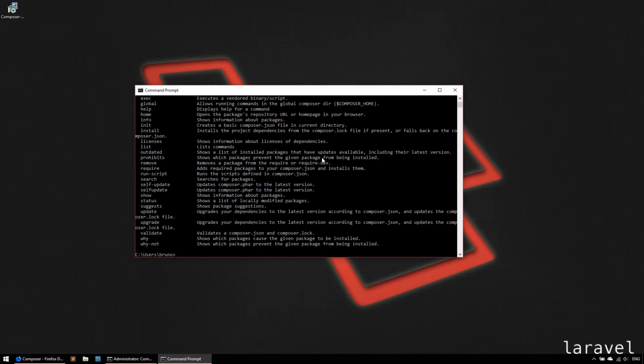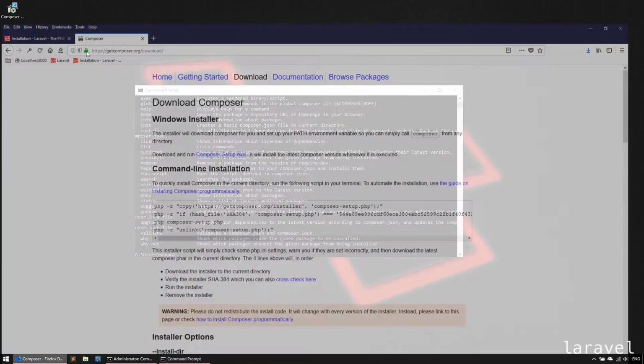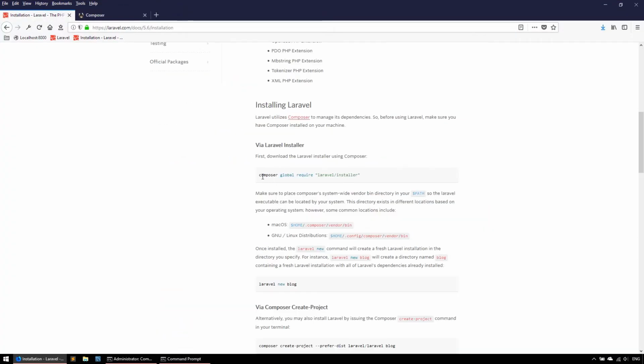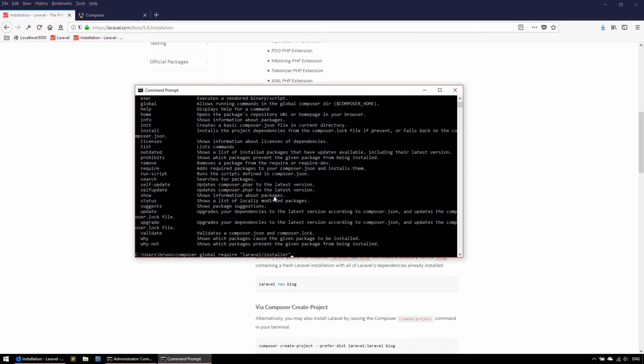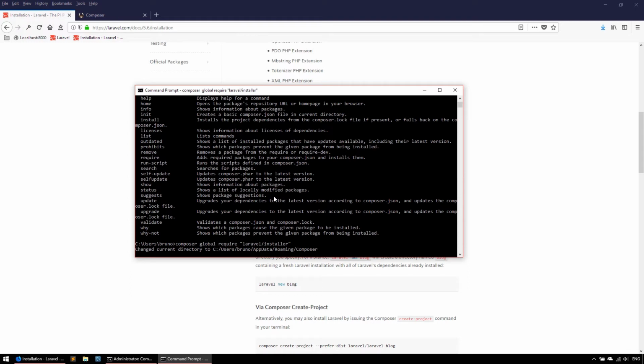Very well, so now the next step is to install globally the Laravel installer, as it says on the documentation. If you go back here to the installation, you see that it says composer global require laravel/installer. So you can actually copy and paste it, and you press enter, and it changes to the global repository and starts installing the Laravel installer package.